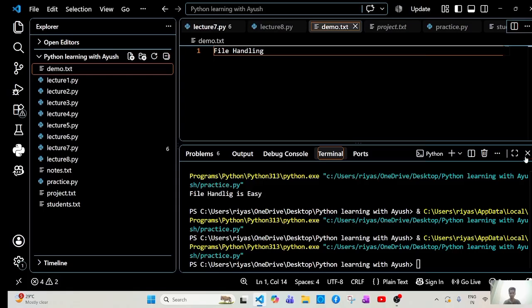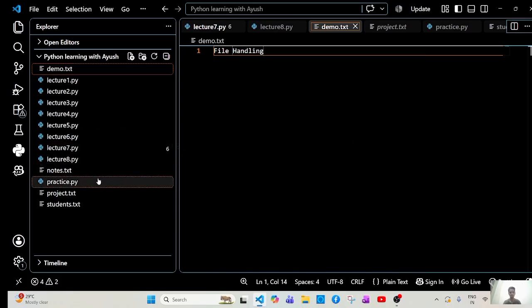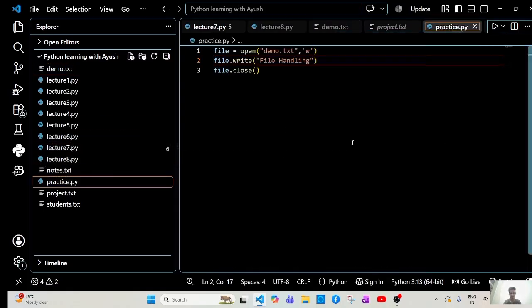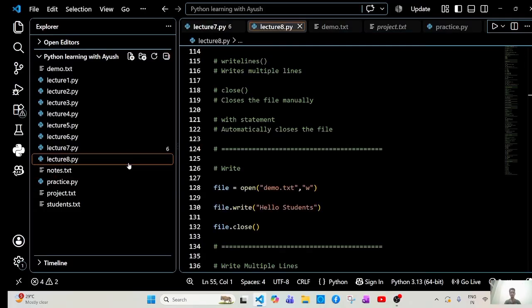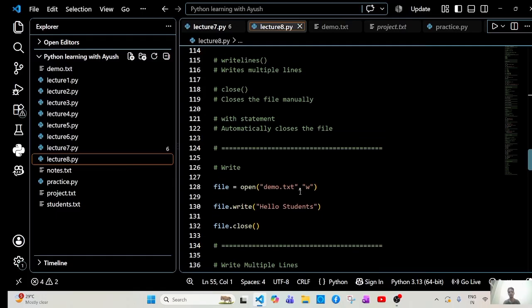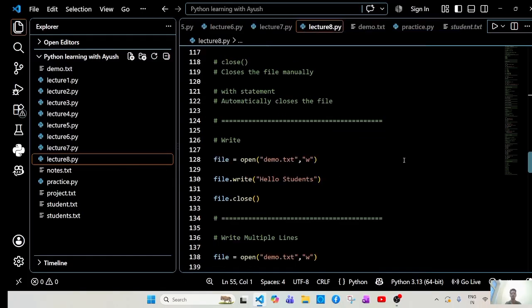Okay, so next we are going to talk about an important rule, that is mode w, and it creates the file if it doesn't exist. Okay, and it deletes the whole data if it already exists. So this is one of the most common mistakes beginners make.